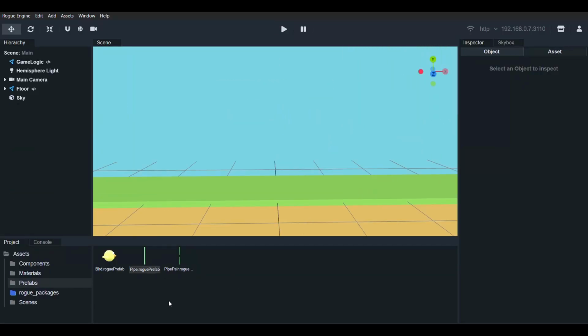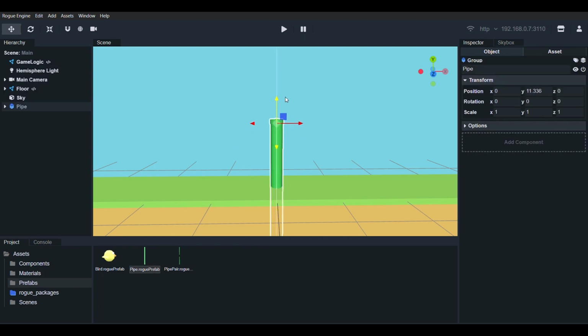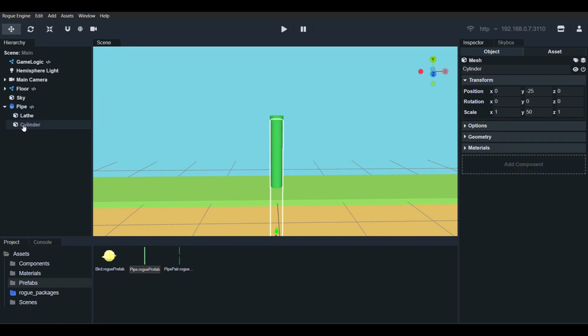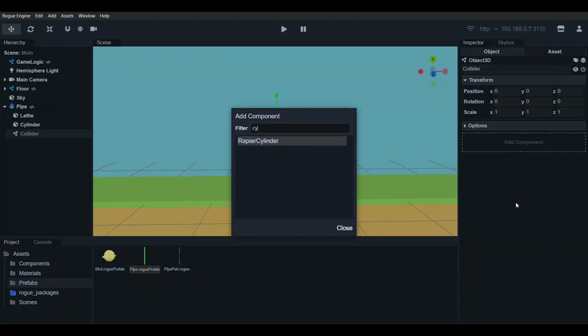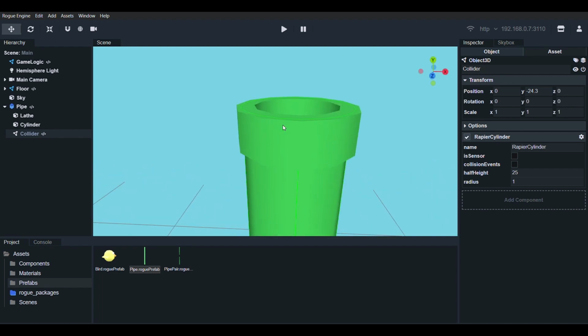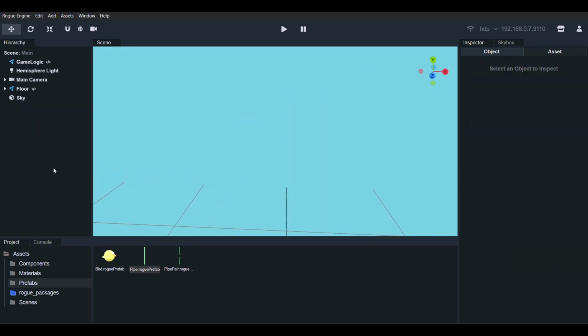Now we need a collider for the pipes, so let's bring the pipe prefab back into the scene and add a RAPIER body to it and make its type fixed since we're not using forces to move it. Now you know the drill, add an object 3D, call it collider, and let's add a RAPIER cylinder this time. We'll make its half height 25, and in my case, the Y position fits about right at 24.3. I'll save that prefab and remove it.